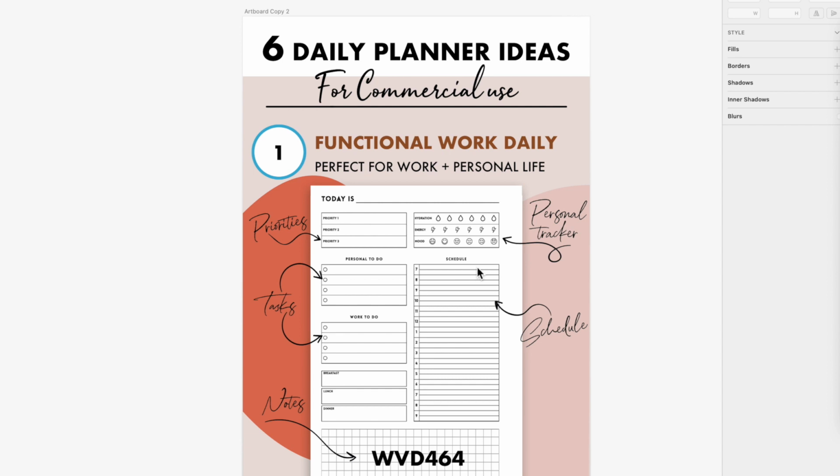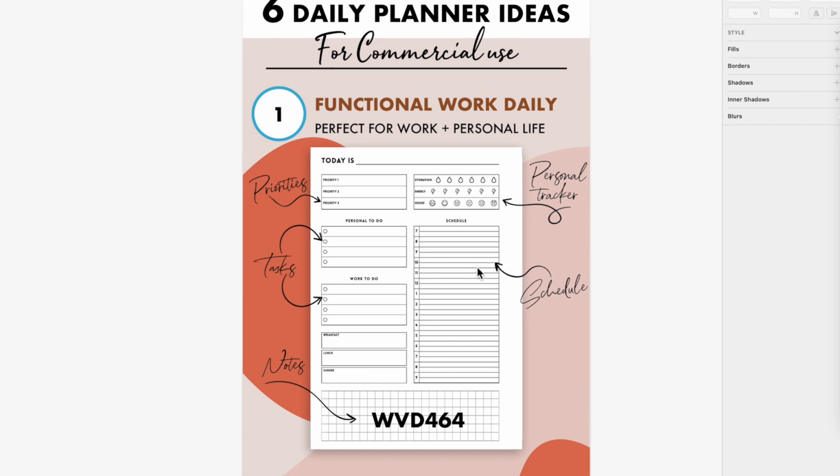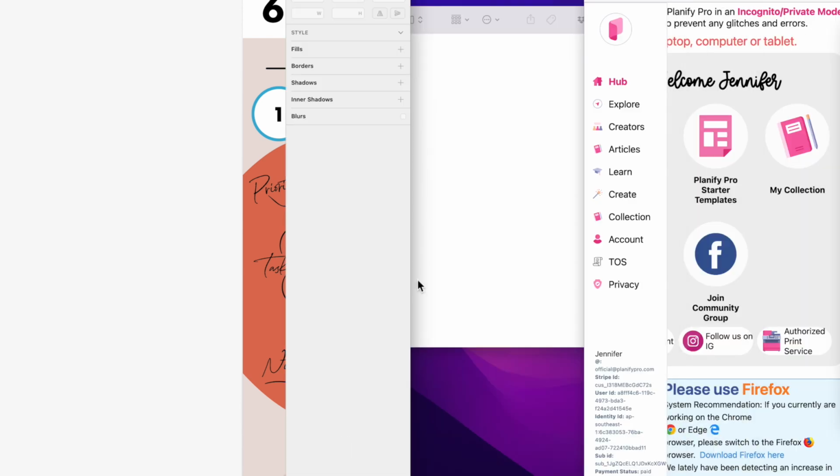So you can open it up, you can further customize a few things, you can add different colors or font or text, and then you can sell it as your own. Or you can also use it as is, so you don't have to apply changes if you don't want to. And all these templates are available on the hub page.